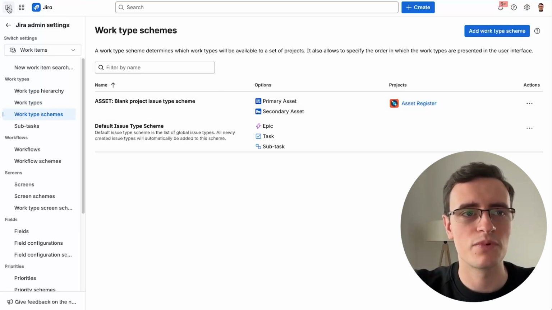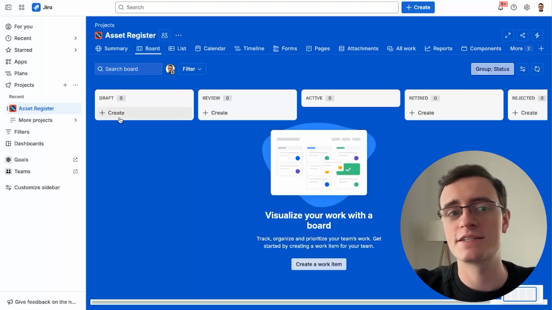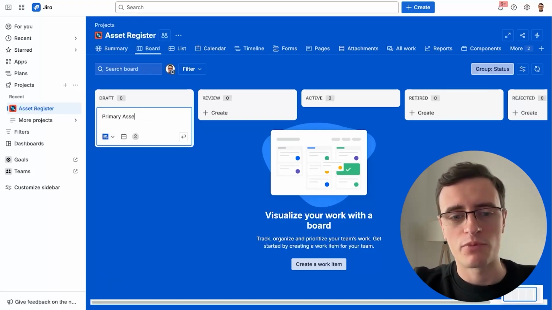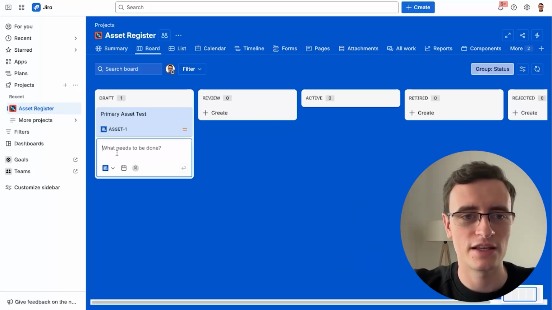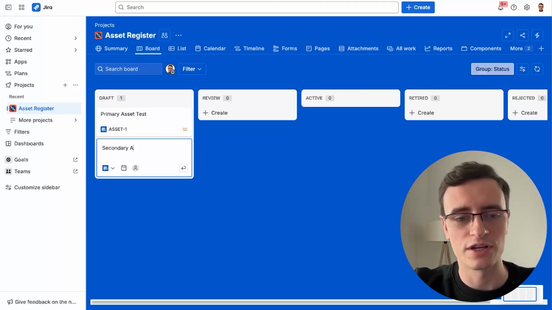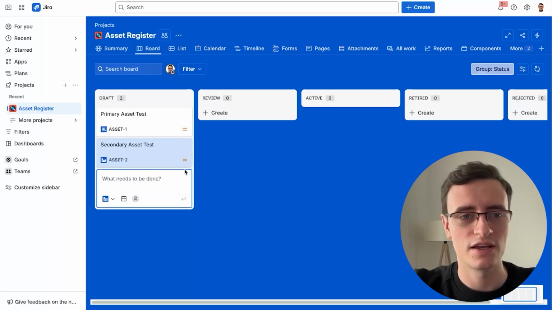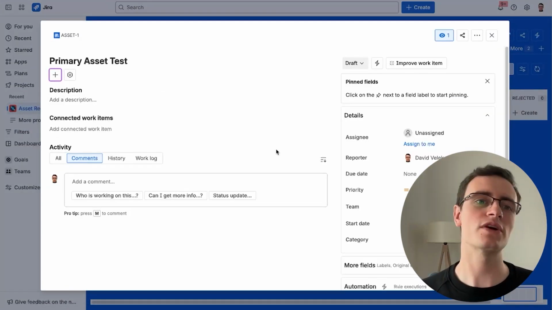Now let's jump back into our project and let's try to create some tickets. And so directly we see here a primary asset. So primary asset test, let's name it like that. So we can look at it, and then we can also do secondary asset test. Perfect. And so we can see this is a secondary asset, this is a primary asset. Let's look into it. Well, I mean, it looks already really good.